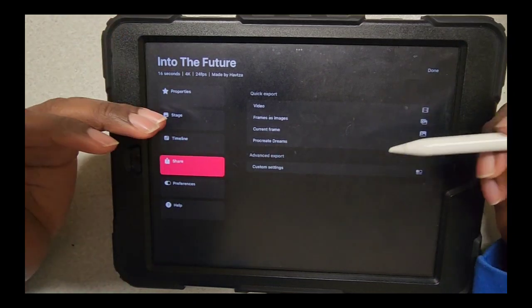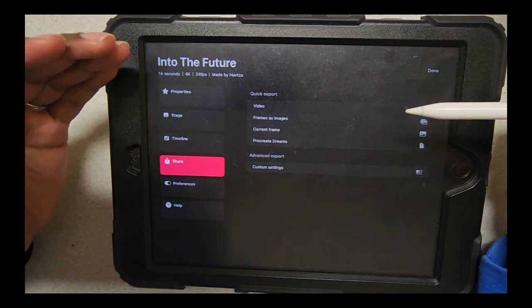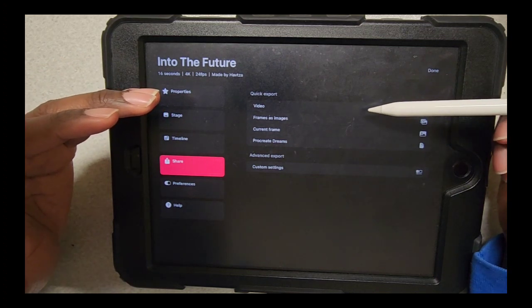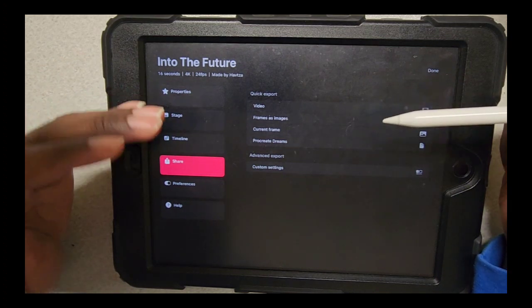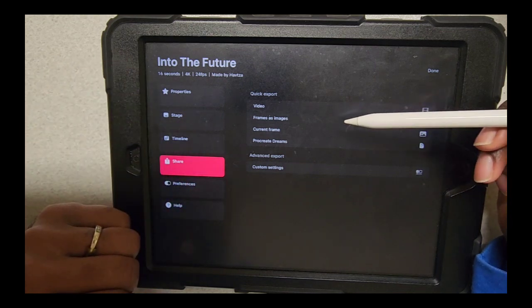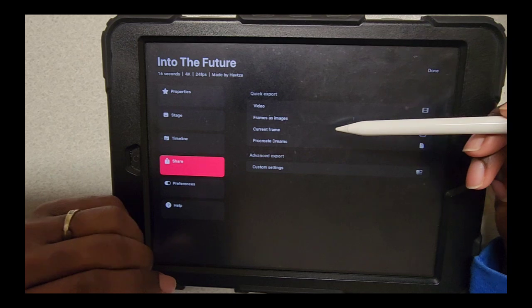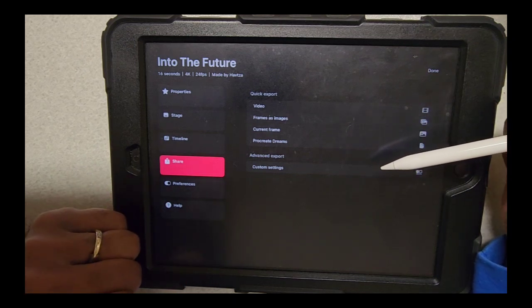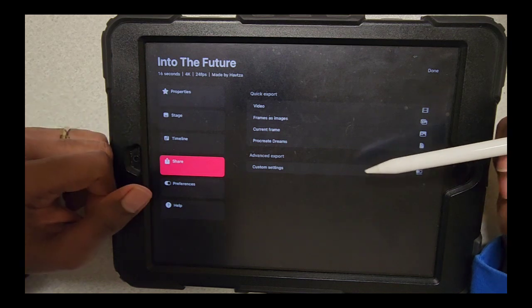And then you have share. Sharing, of course, allows you to export your movies. You can export it into video. You can export it as frames as images. You can export just the current frame, or you can put it into Procreate Dreams or create a dream file.